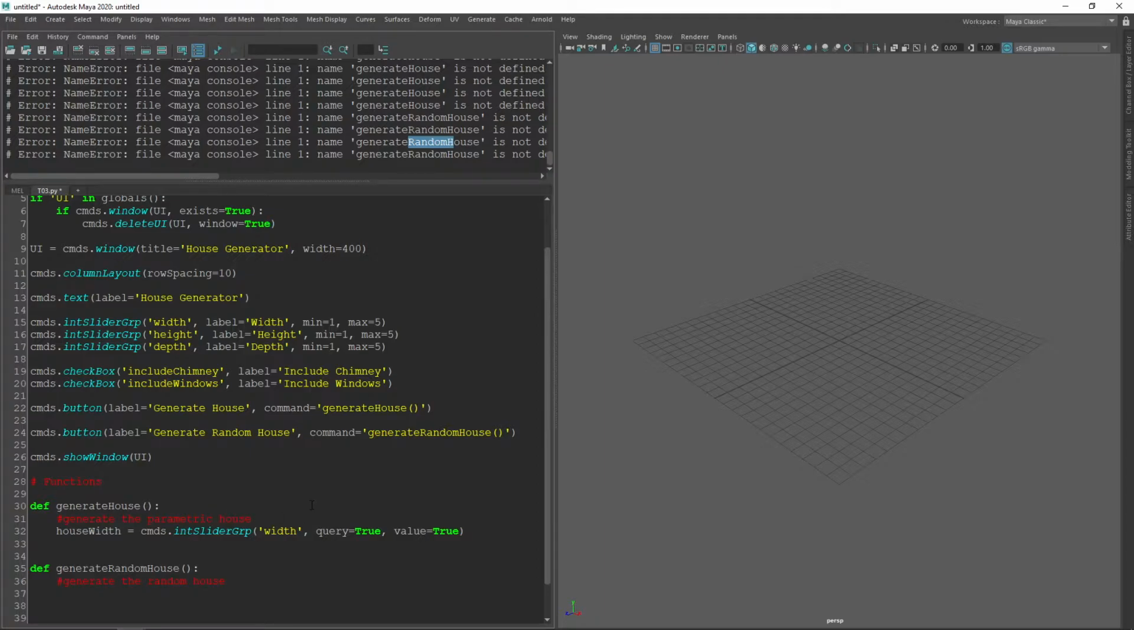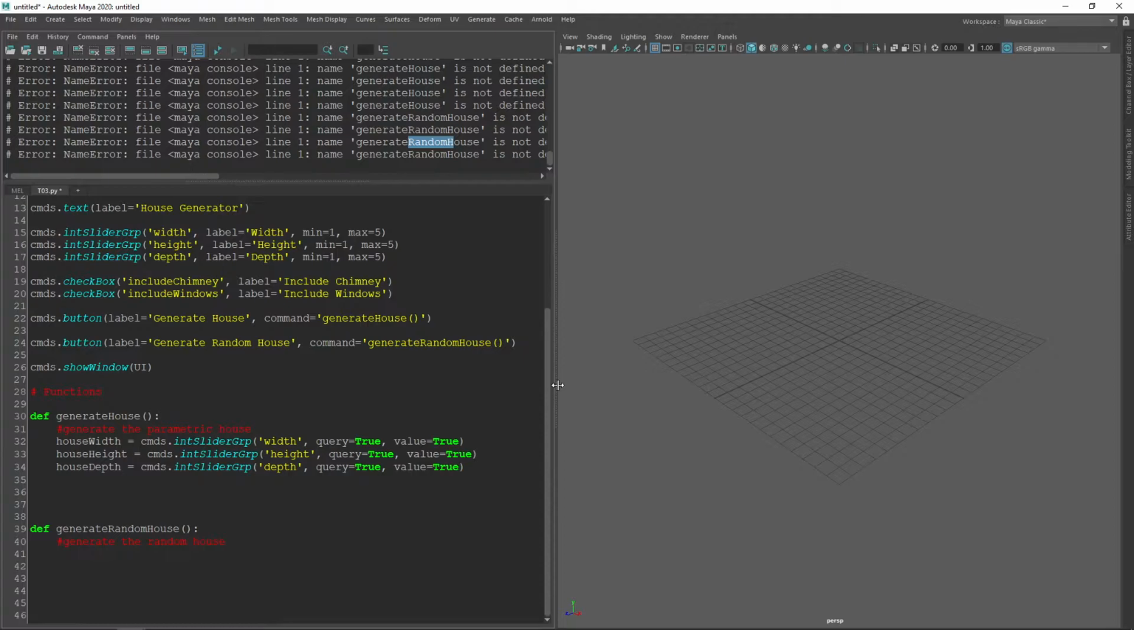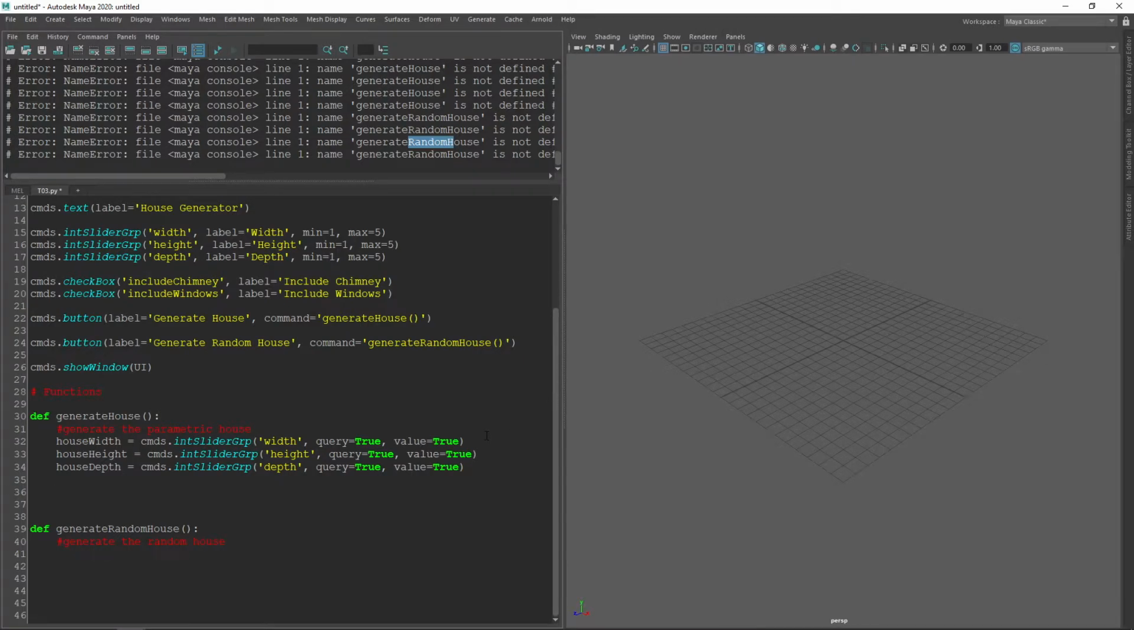Okay, so that looks good. Let's do the same for the height and the depth. And just so that we verify we've done this correctly, let's just print out those values.